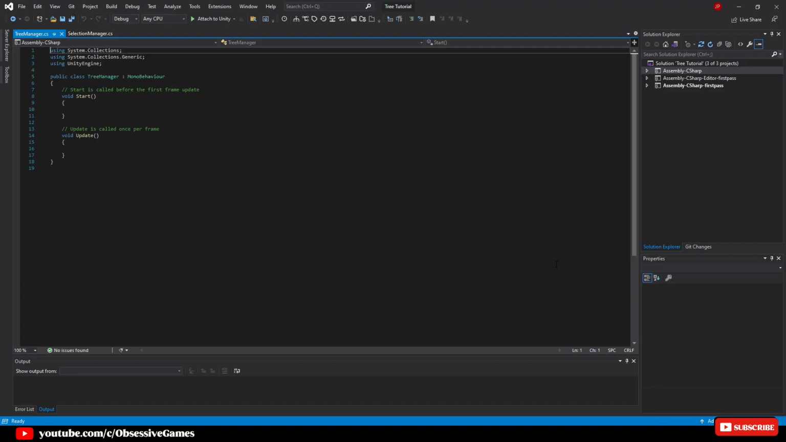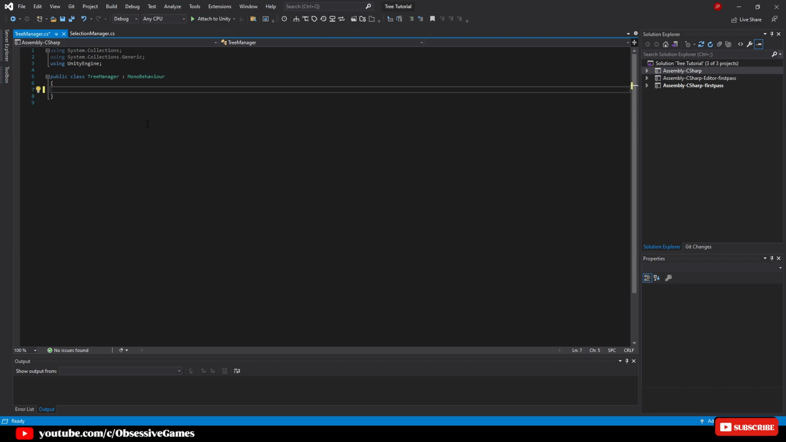Once the script is open, delete the Start and Update methods. This script we want to attach to the tree prefab and assign the tree a health value and also adjust the health bar that will be on the tree itself. We will create two variables.